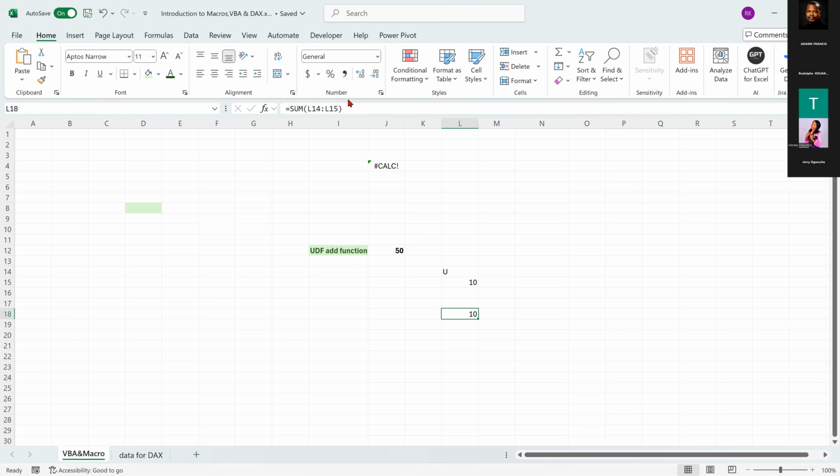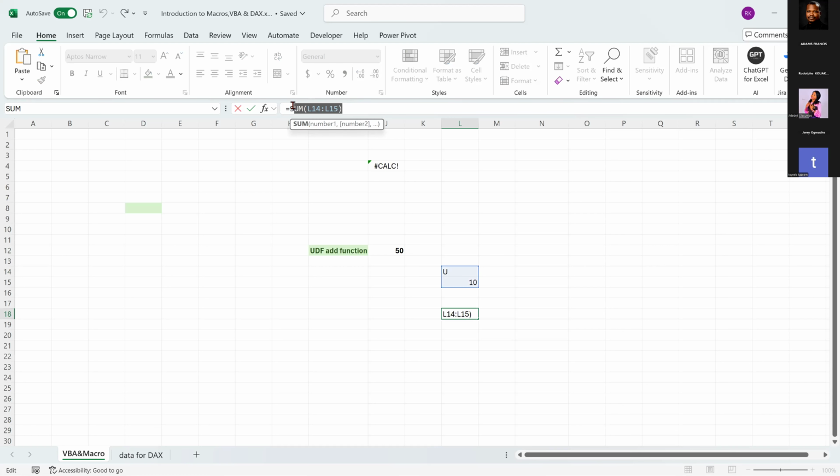But let me do something else instead of using SumIf. I want you to see. Let me do it like that. You see, there is a value error. Why? Because I cannot sum an integer and a text. It's not possible. So when you create a function, you also need to define the data type that your variable will take.